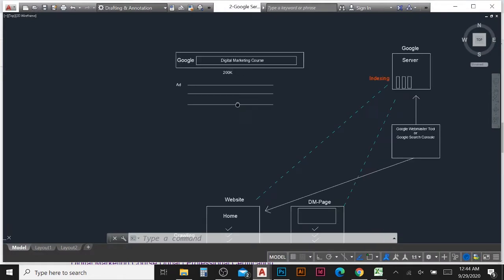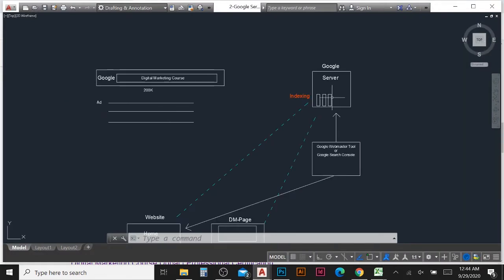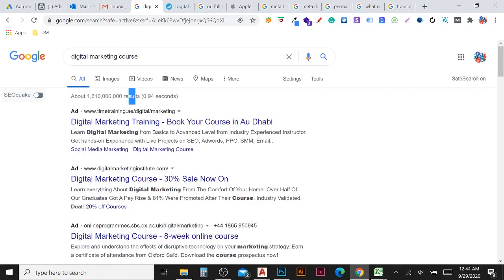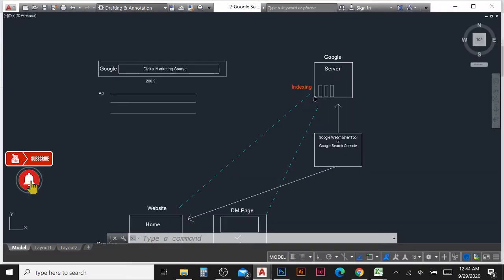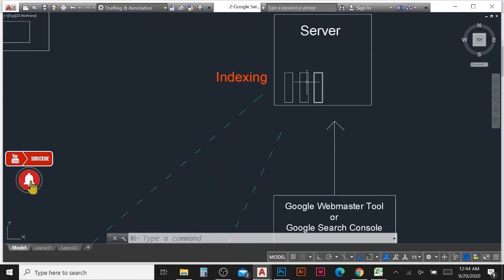When people search any keyword in a search engine, how is Google filtering the files this fast? We can see that within a nanosecond Google shows all the files related to digital marketing course. So how are they doing that? When they bring the file from the website, the robots, Google will index it and put the file inside the server.